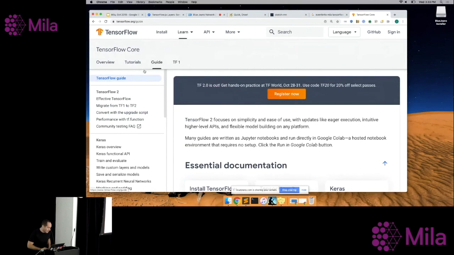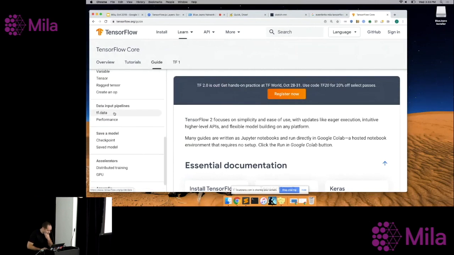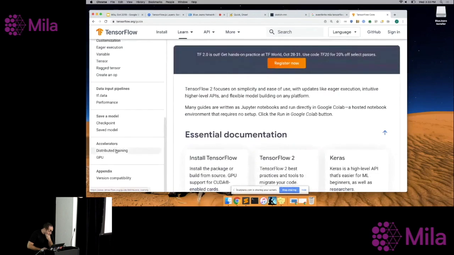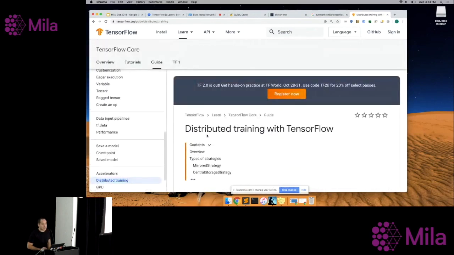I'm pretty sure it came from Android, or it might have predated that. You'll also find that we have a lot more background on what these different strategies are.